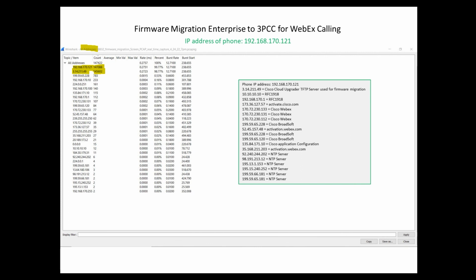The firmware migration from start to finish, in general, when I've run it myself, is around 8, 9, 10 minutes. That's for one phone, with decent internet access. Obviously, if you're doing a lot of phones, that time can stretch on.